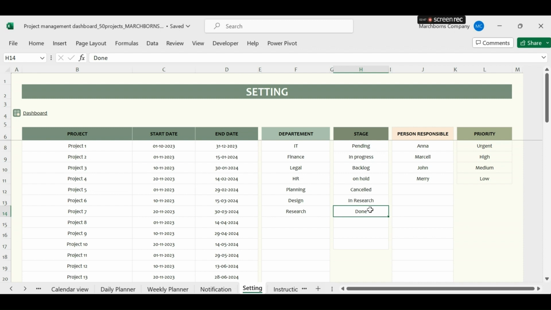Next, go to the Person Responsible settings. Enter the names of all employees here. This setting will generate a drop-down list in the Task Manager tab, allowing you to select the person responsible for each task. Please note that the priority setting is fixed. However, if you wish to customize it, you can contact us for further assistance.